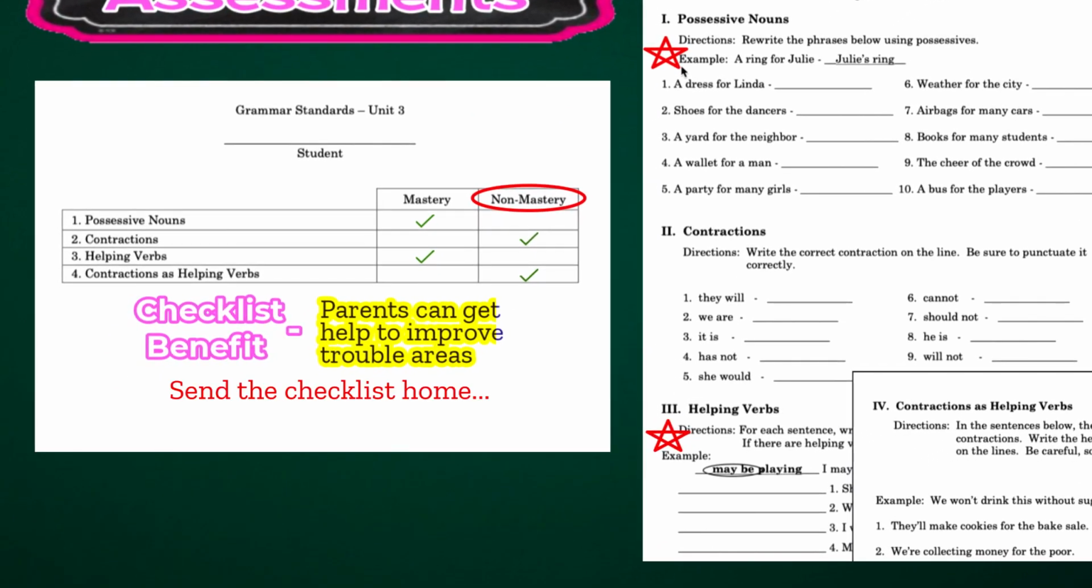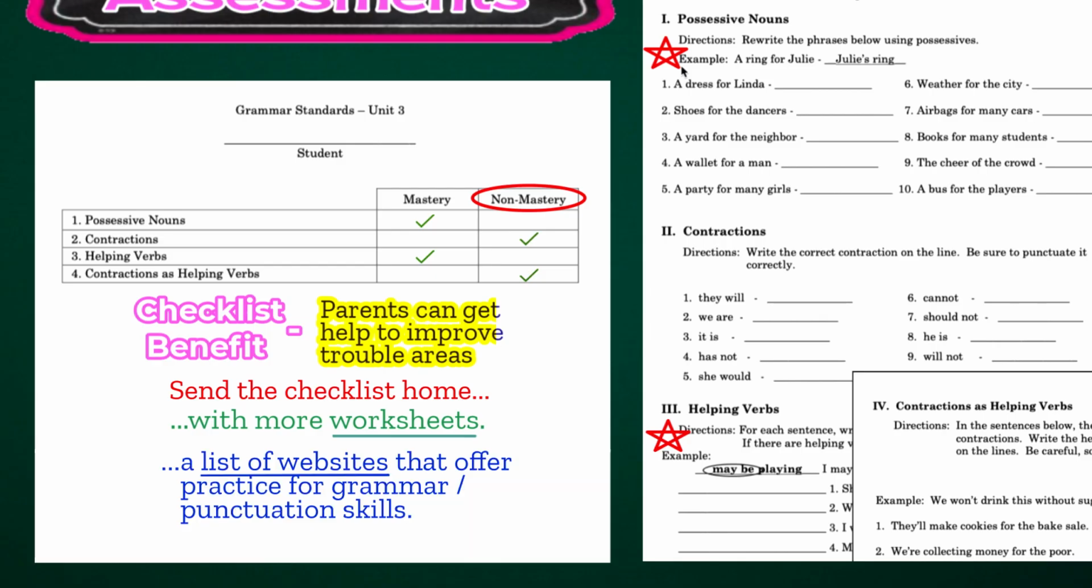This checklist is part 1 of getting the students the help they need right away for their trouble areas. You can send the parent checklist home for a parent's signature, but you can also send it home with more worksheets, or better yet, a list of websites that offer games or tutorials for grammar skills. Many parents would love to have their children practice the skills they didn't quite get in the class and help them continue practicing these skills at home. It's a great way to partner up with the parents. Some parents may even get a tutor, which would be amazing. And now you're truly a partner with the parents to help get more help for their students and not just abandon them after they take the test.